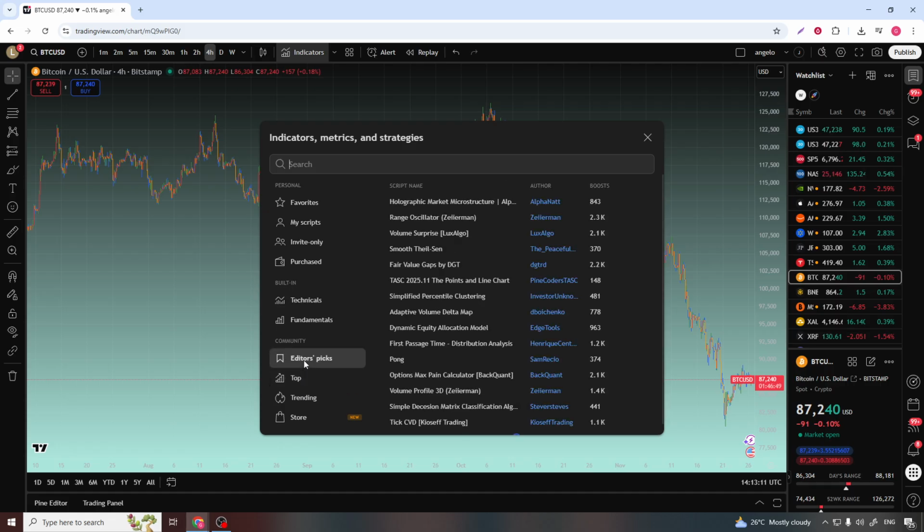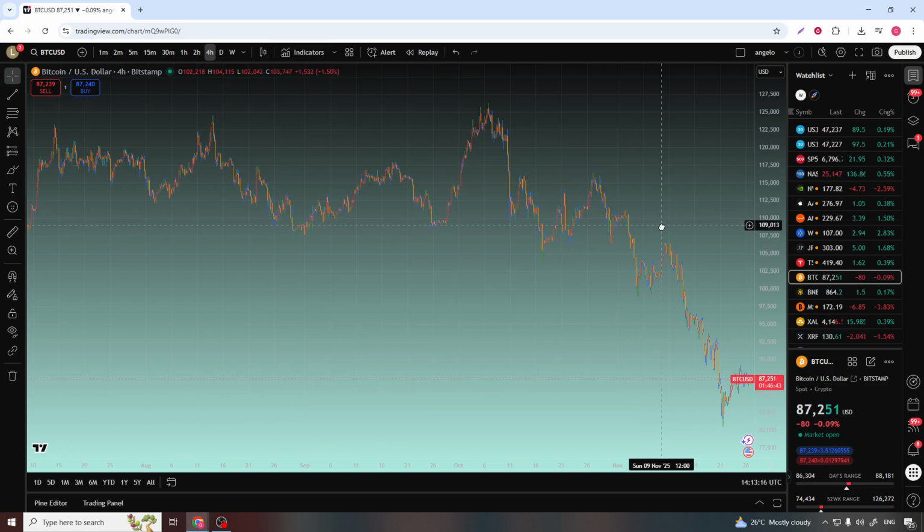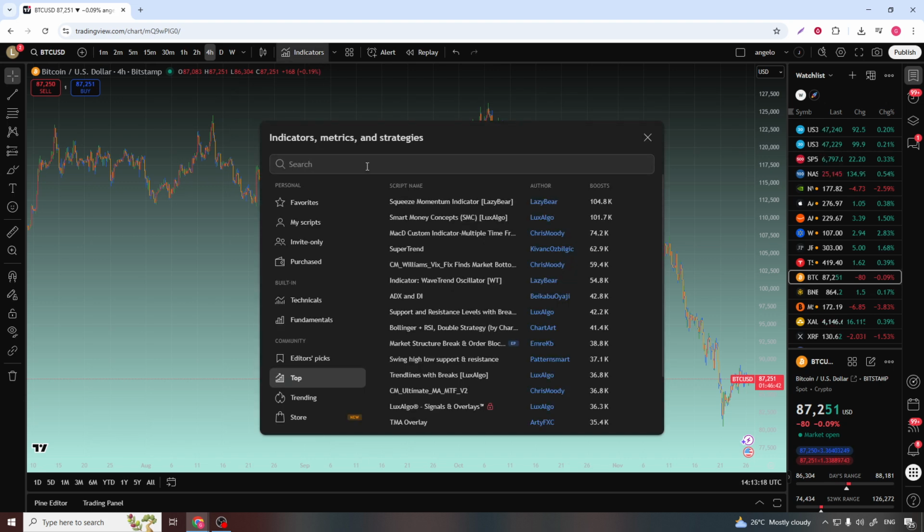Once the Indicators menu is open, you'll see a search bar at the top. This is the top section of the window where you can quickly find any indicator by name. Click into that search bar so it's active. This makes it a lot easier than scrolling through long lists, especially if you already know exactly what you're looking for.